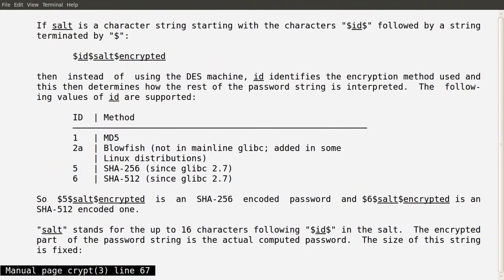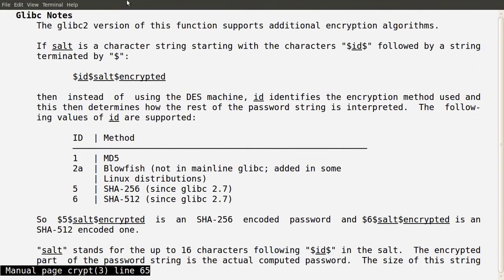we see that the format that we saw has the ID of the algorithm used, where the ID is 1, 2A, 5 or 6. We saw 6, which means SHA-512 was used as the hash algorithm. The salt value, and then the encrypted or the hashed password combined with the salt value. So that provides an explanation of how that works and how the algorithms are selected.